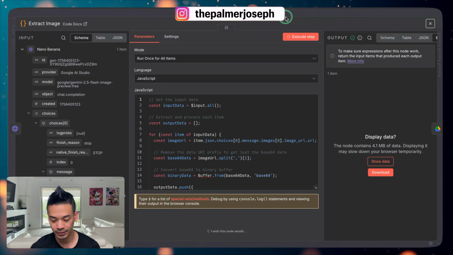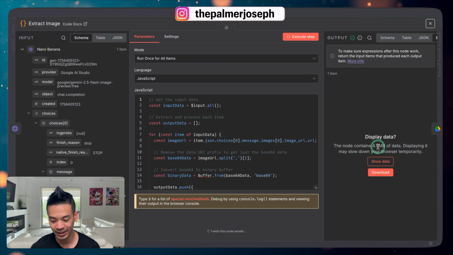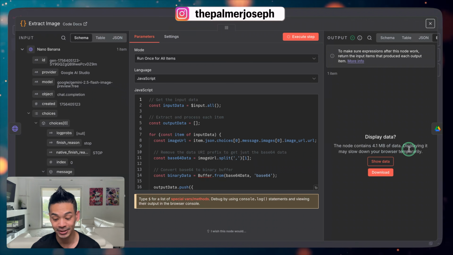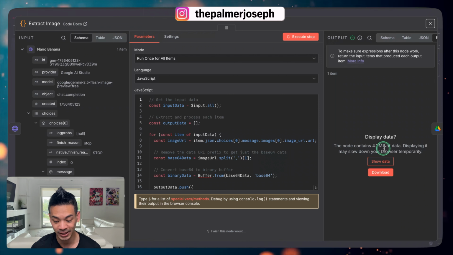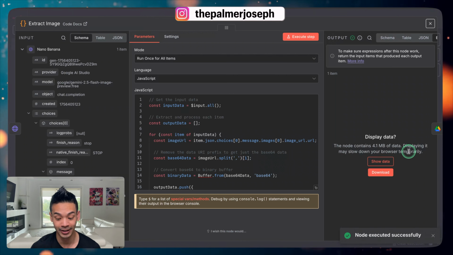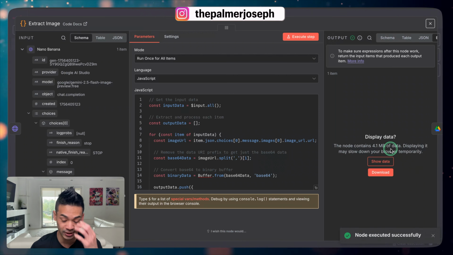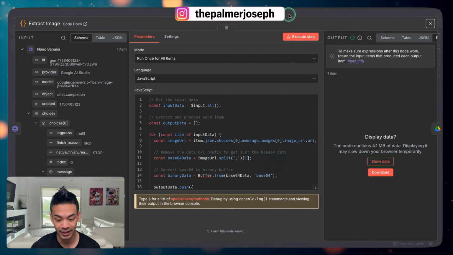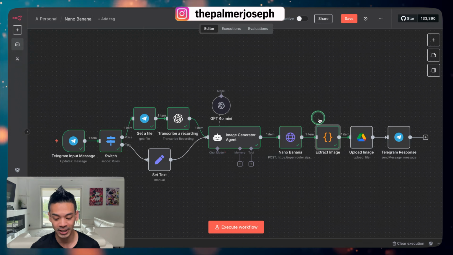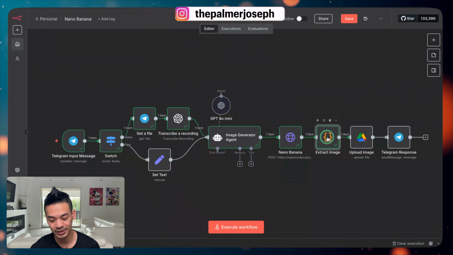Waiting for the output. Good. Now, as you can see right here, it is 4.1 megabytes of data. That is a lot. And it's actually true. When displaying this may slow down your browser, it does. Okay, it truly does. I'm not going to show you what this is because it will not show me anything. So let's get out of that. And I played around with this for a very long time trying to figure out why am I not able to see the message or the image.